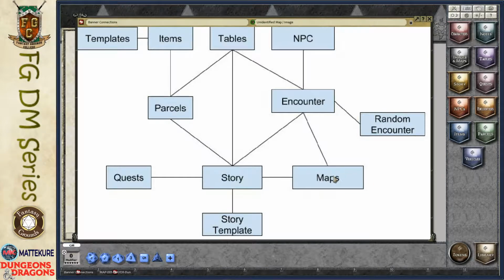And maps also, you can have overland maps, high-level organizational maps that have links to relevant information, as well as battle maps that have links to room descriptions and other things like that. And we'll take a look at that here in a little bit. But to go over the high-level data types that we have here in Fantasy Grounds, we'll start off with our items. You can ignore templates for now.